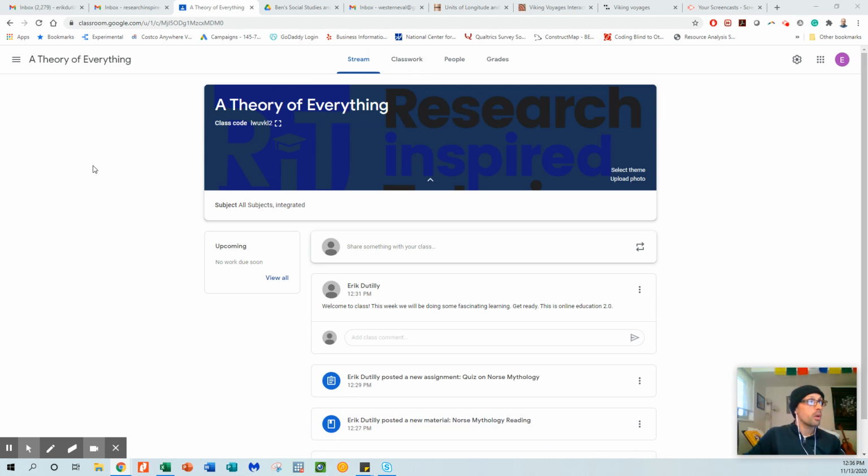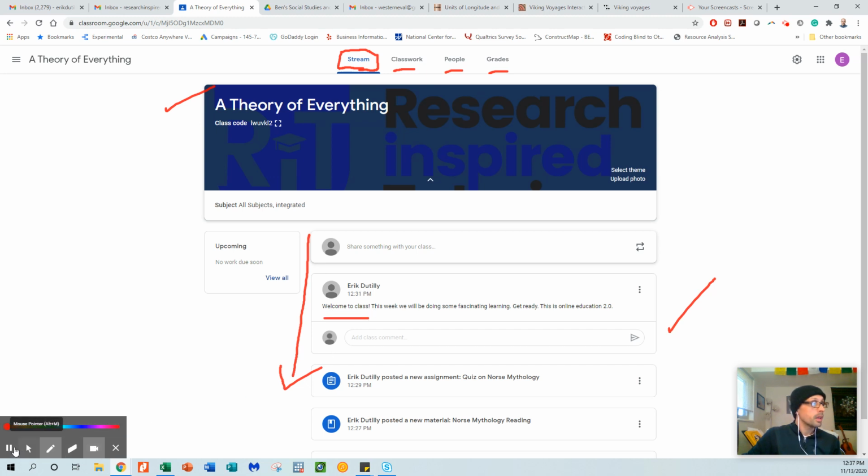You'll see a screen with a whole lot of stuff going on here. The name of the class will be located right here. And across the top are a couple of different tabs that we'll look at in a minute. And here is what is considered to be the stream. That's what we're looking at. It's like the introduction area where the newest stuff will be posted. I can add things in little comments along the way. So here I'm welcoming the class. It's just a little comment that I do. And so that's the very beginning here.